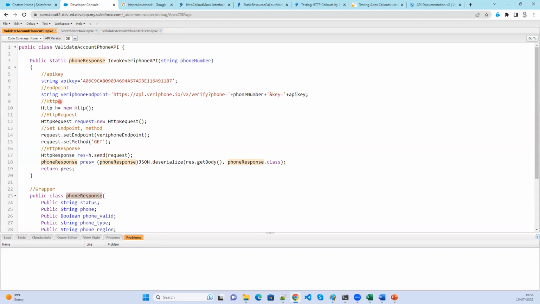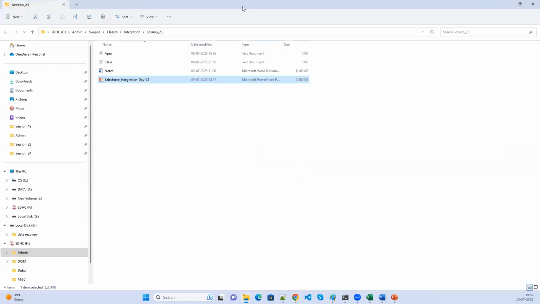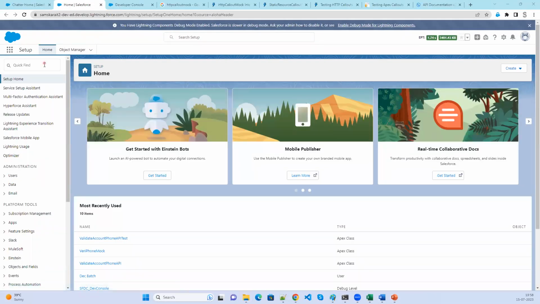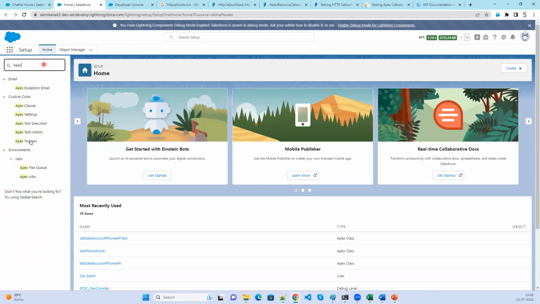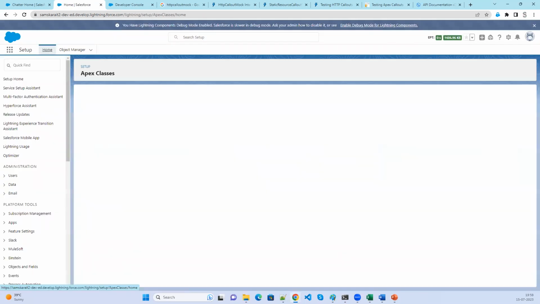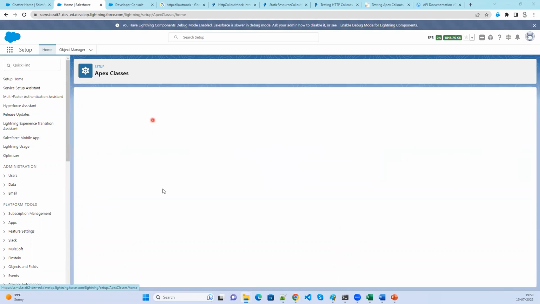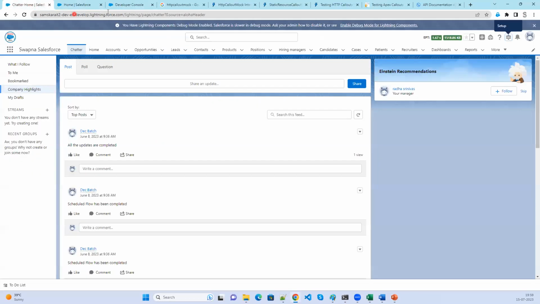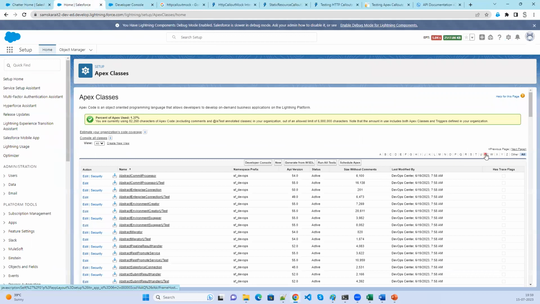Right now, the code coverage is 0%. Now, if you get to see in the Apex class, validate account phone API, which starts with V.